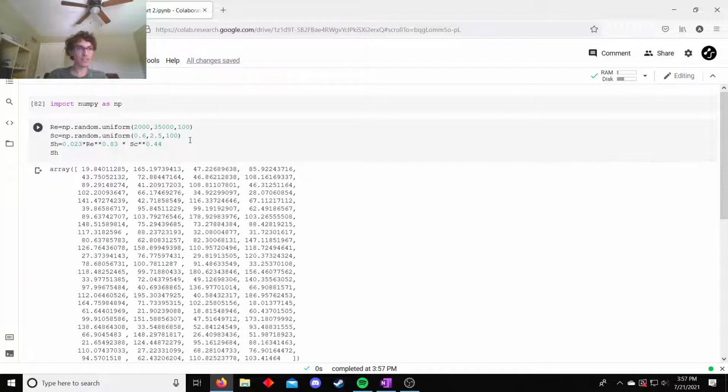If we take a look at that, these are our calculated Sherwood numbers. This is the data we would get if the experiment was perfect and there was no error present at all, which of course is impossible, really. There's always going to be error. So the way we're going to handle this is we're going to add our own error into the Sherwood number calculations.